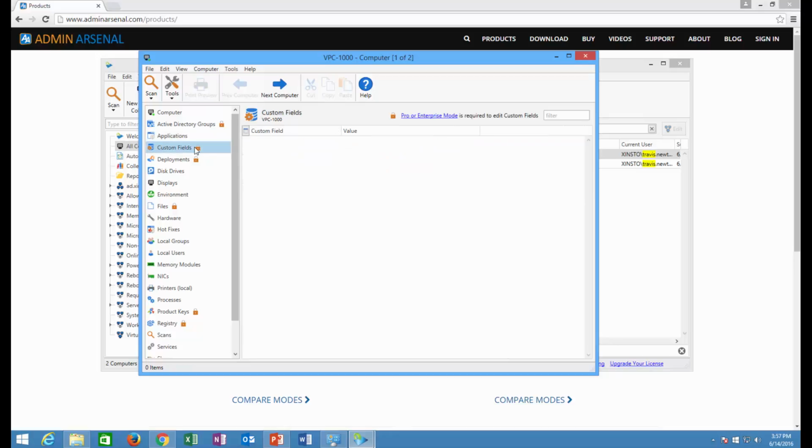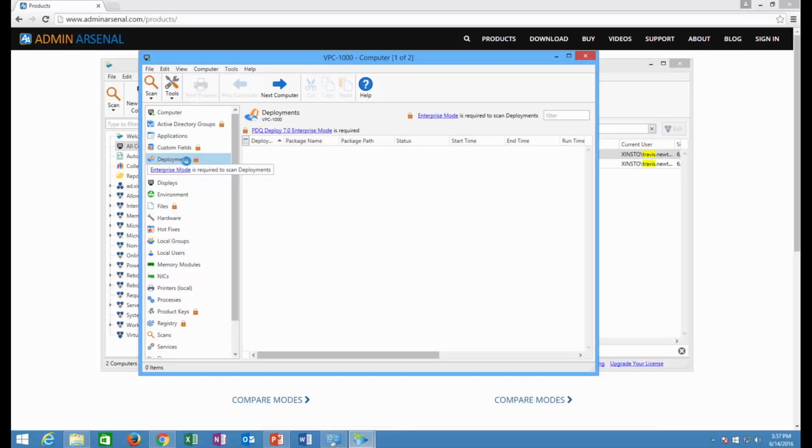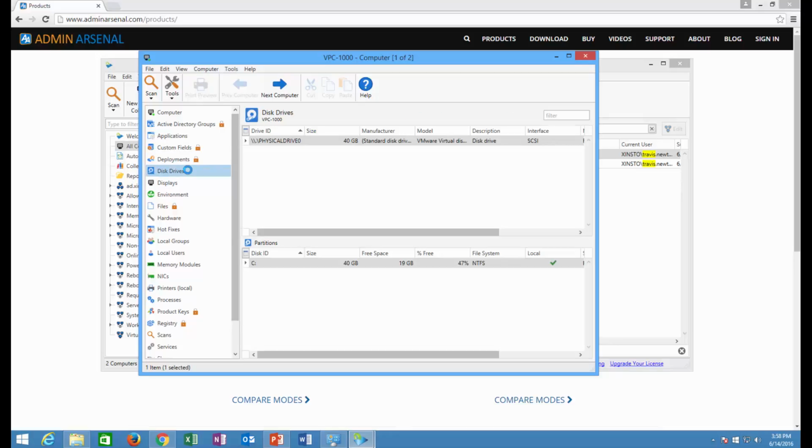Also, it supports custom fields, so if your organization has specific requirements, or you want to collect a little bit of additional information on a PC, you have the ability to add custom fields. Deployments. This is where it integrates in with PDQ Deploy. However, this does require Enterprise mode, not Pro mode, so you will need an Enterprise license to work with deployments.